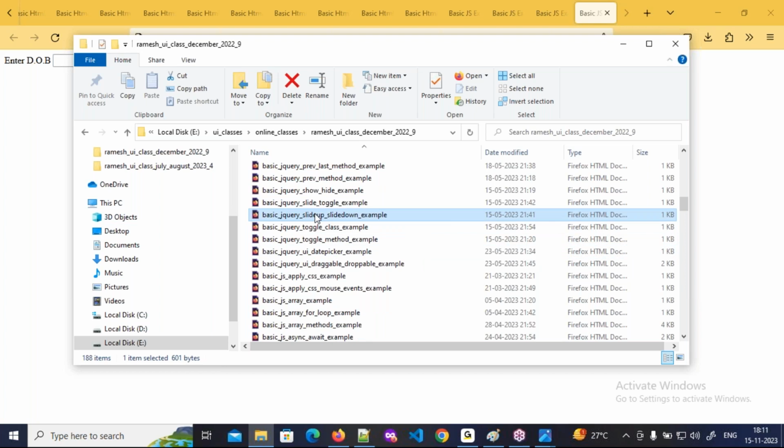And then slide up, slide down, see it. Sliding up slowly. Clear, everybody? Then sliding down, slowly sliding down. That means by using jQuery, how to manipulate the HTML elements. That is what I'm telling you. This is called DOM manipulation.